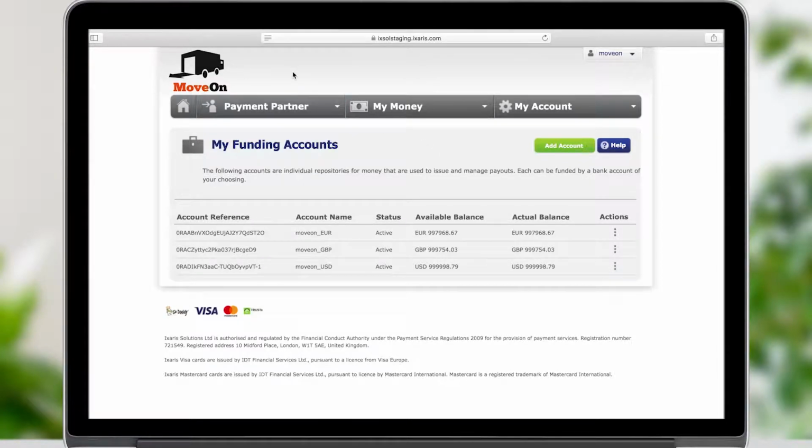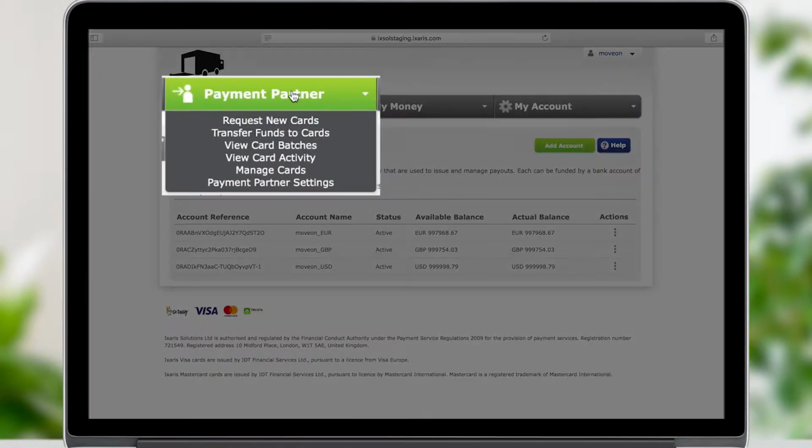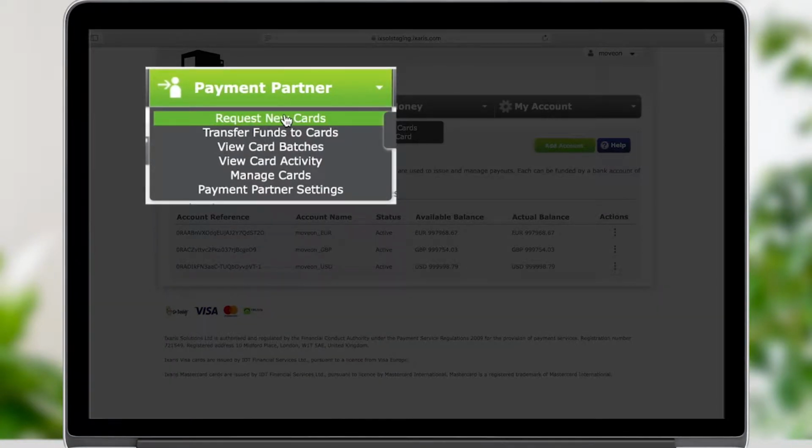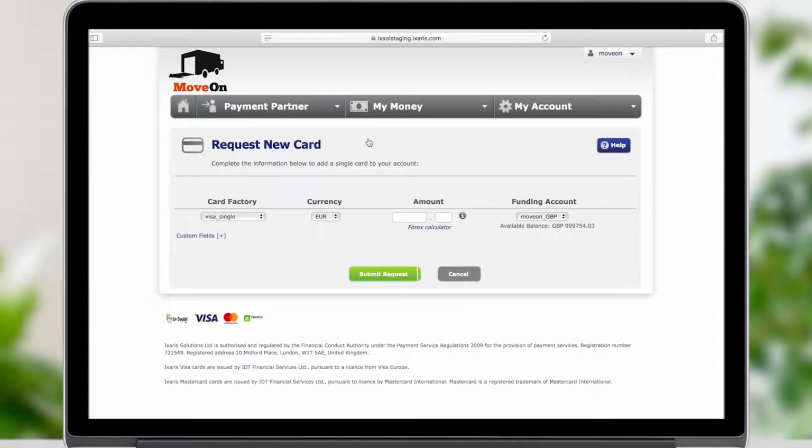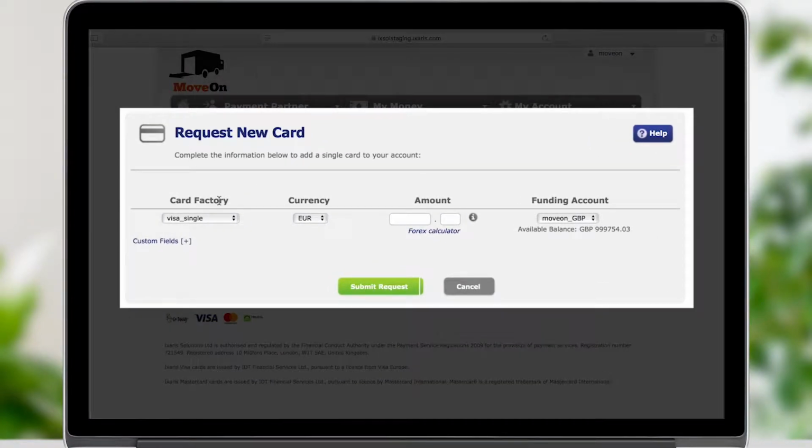Okay. Looking at the issuance of cards, once you have money in the system, you want to be able to issue cards. We do that through the Payment Partner menu. Here we can look at the Request New Cards option. I have the option to issue a batch of cards or a single card. For this, I'll look at a single card, which takes me to a screen that allows me to select the card that I want to issue. We'll see we've got a range of menus. We have the card factory, the currency, the amount, and the funding account.